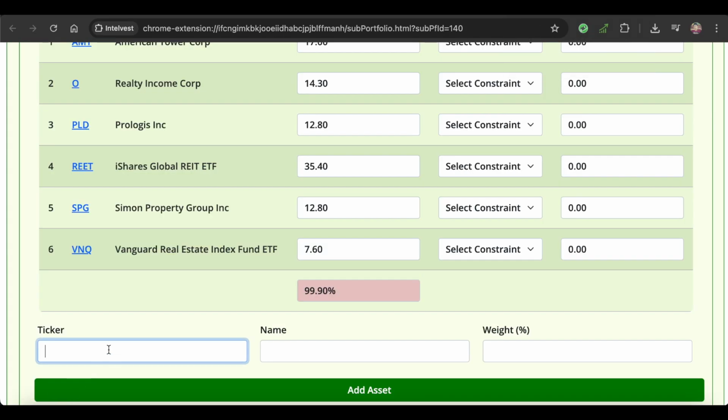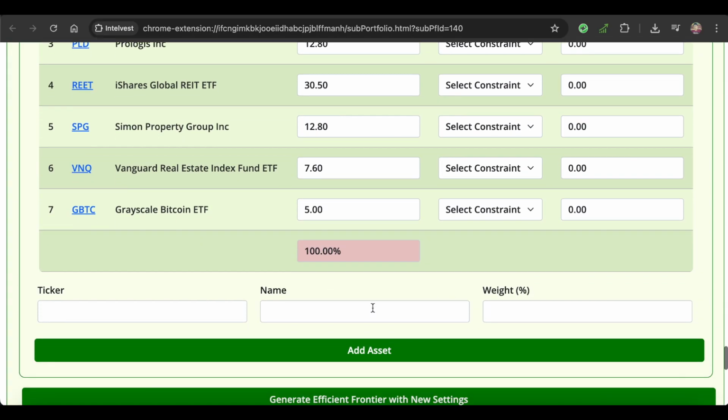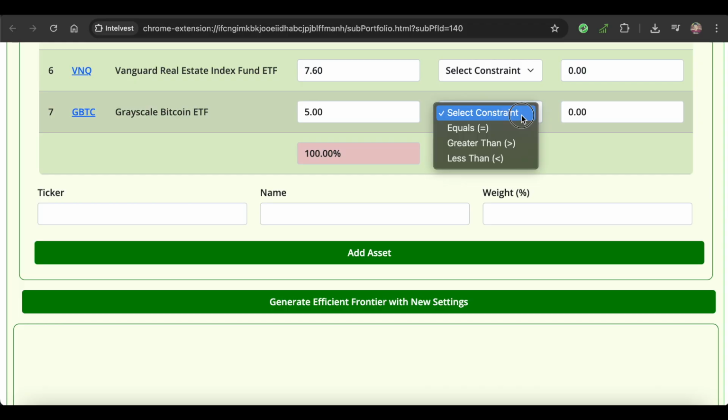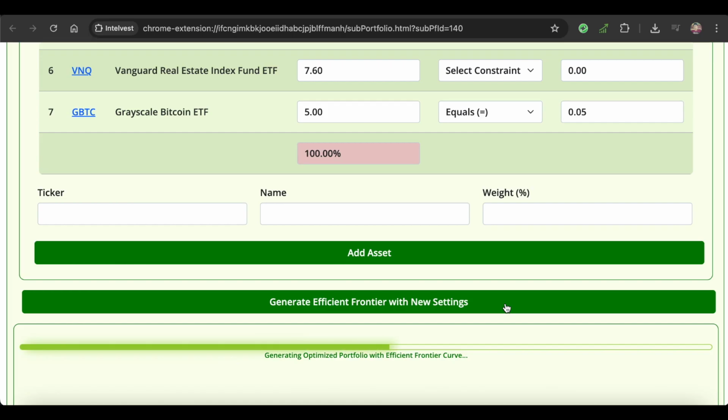So let me add Grayscale Bitcoin Trust ETF for 5%. Make sure you adjust the weights such that the total portfolio weight comes to 100%. Let's see how does it affect my new portfolio on the efficient frontier graph. I will also set the constraints to Bitcoin to be equal to 5%. Now let's see the reflected changes by clicking on Generate Frontier with New Settings button.